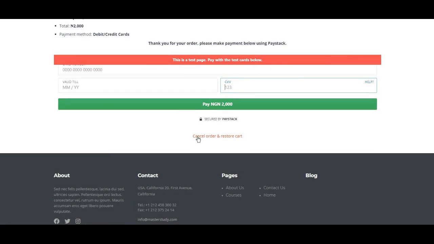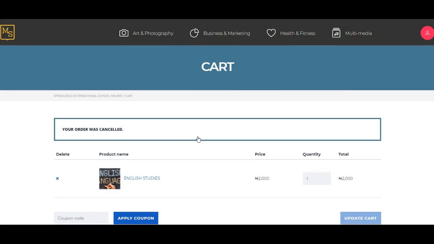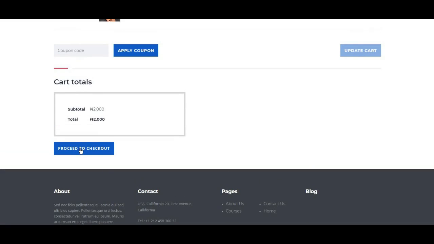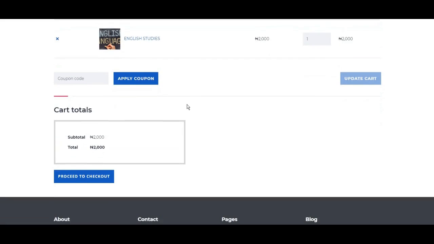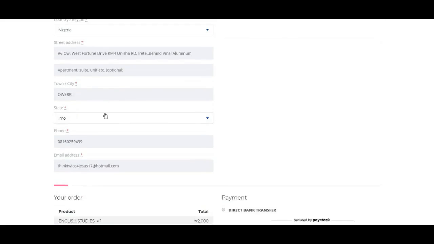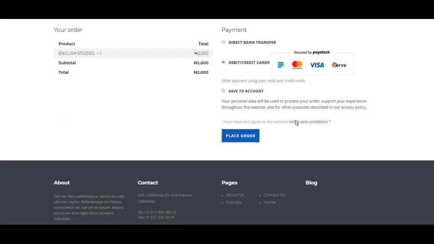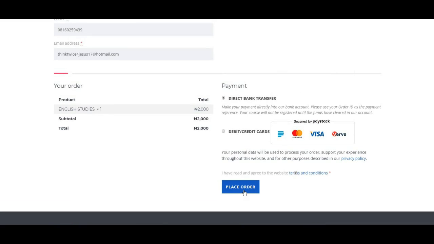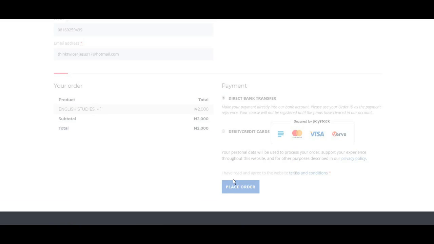Let's just cancel and restore cash, so that I'll show you how to pay via bank transfer. Okay, so we are back to the cash. I go down here and click on proceed to checkout. I want to show you how you can pay with bank transfer. I've shown you all this. I have to agree to the terms and conditions of the school. I have to select direct bank transfer, then click on place order. Remember, I am buying just the course alone. I'm not paying school fees.